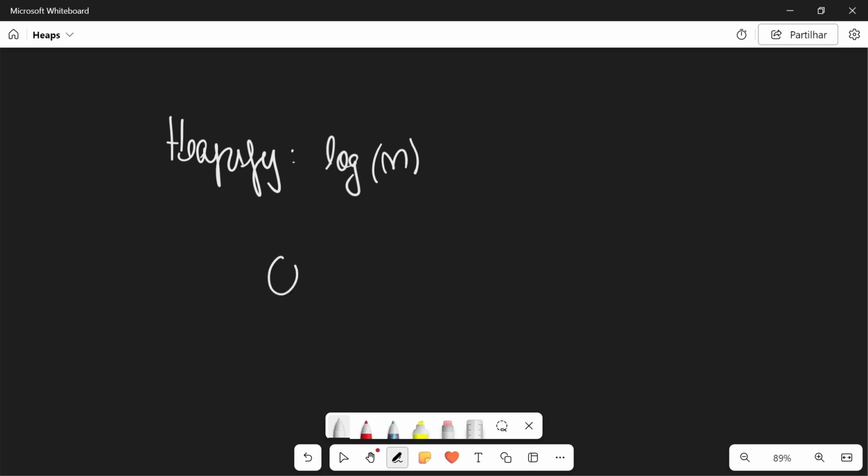And then for the actual heap sort algorithm, we're going to apply this n times. So in the end, we have a time complexity of O of n log of n for all cases, right? Worst, best, and average cases. And that is the heap sort algorithm. Now let's actually get into the code.